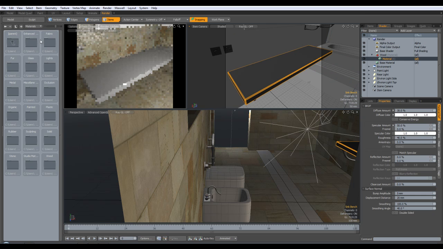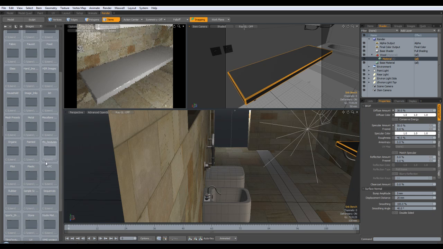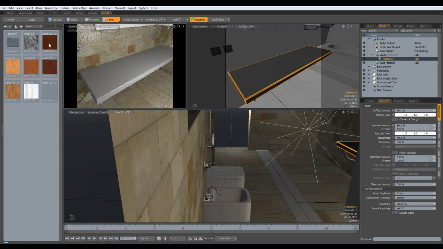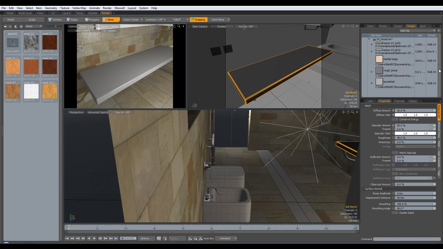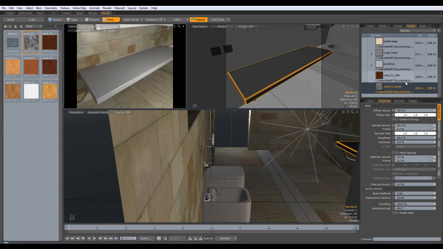Now then, if we go over to the Luxology assets, we're going to go up to images, and we're going to come down to pH textures and wood, and you'll see there's a wood diffuse map and a bump map. I'm going to come over to images here, and I'm just going to drag it into my scene, and I'm also going to drag the bump in as well.